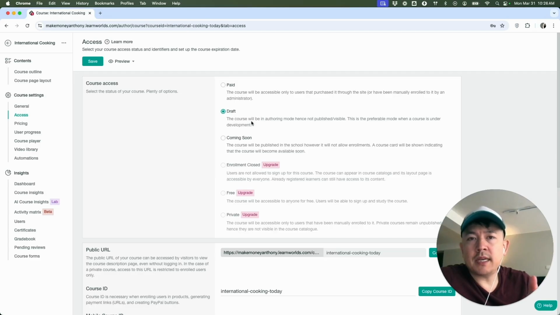So if someone goes to the link, it's just not going to work. So there's actually a few other options. Another option is you can put here coming soon and then click on save. So basically the difference between coming soon and draft, the course is not public. They're not going to be able to see the order page, the thumbnail, the course, none of that. It's not available to anyone except for you or your team.